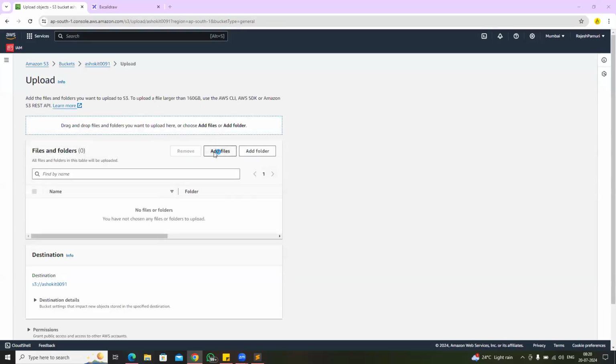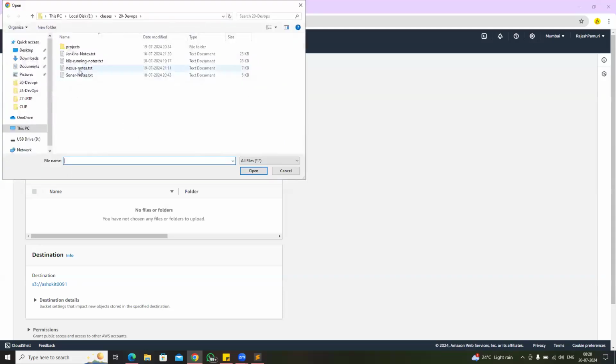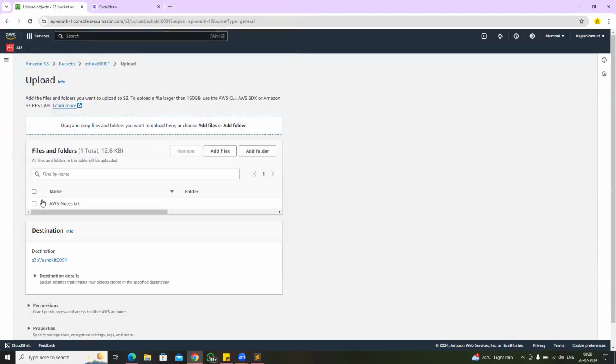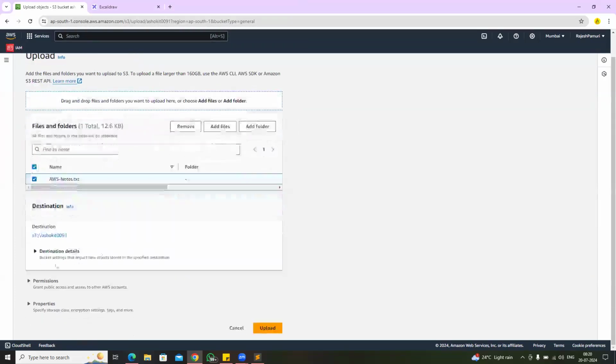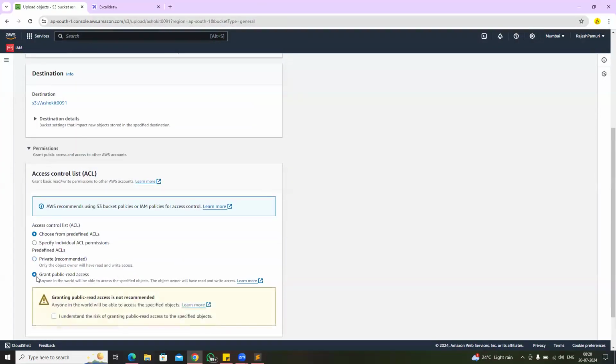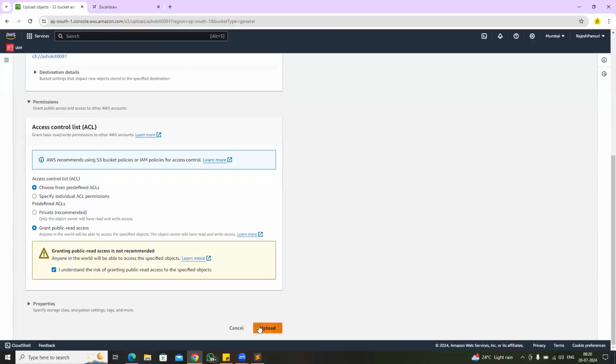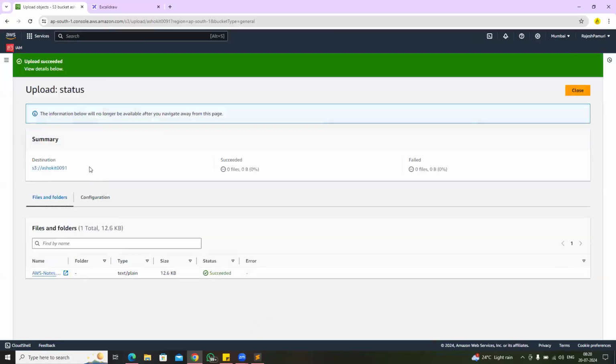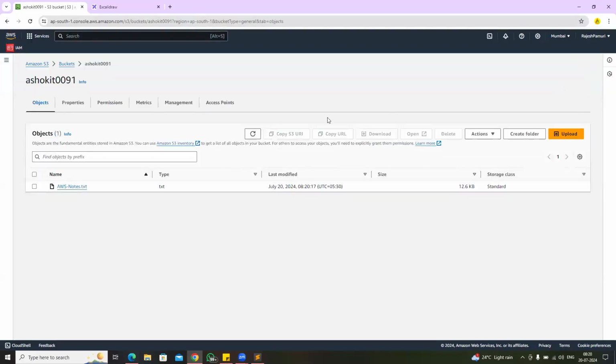Add a file. Any file you can upload. So let me go and upload our notes, especially assume that our AWS notes available. I have uploaded that file. So I'm uploading that file into my bucket. Okay, permissions, I'm giving public read access. Whatever the bucket I'm uploading, I'm giving public read access for this file. Then click on upload. So with this, my file is uploaded into AWS cloud.